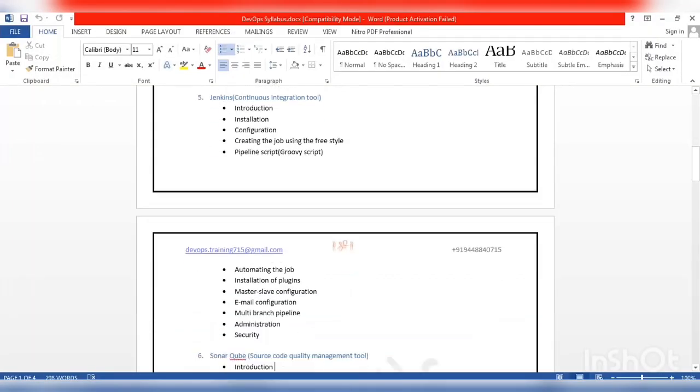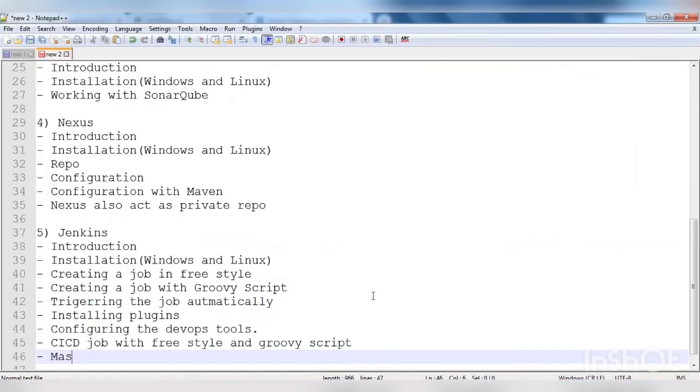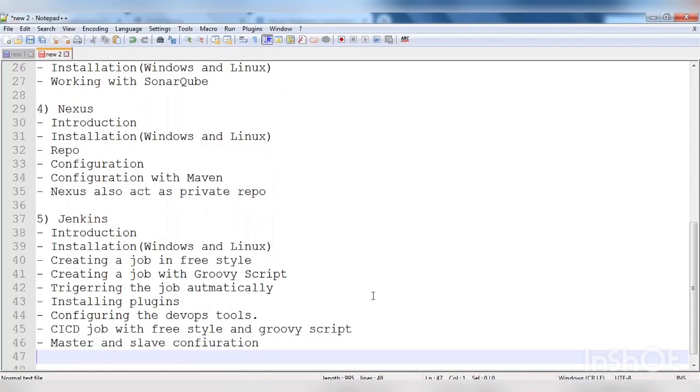Most important, guys, is the master and slave configuration. Whenever you go for an interview, this question they will 100% ask. Master and slave configuration, why we need to use it and when we need to use this master-slave configuration.